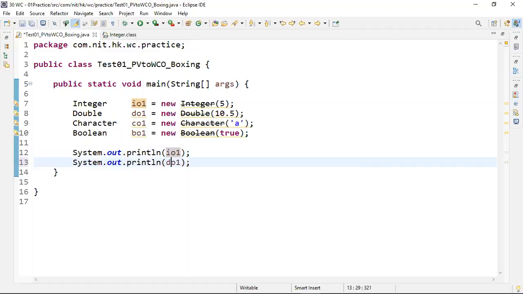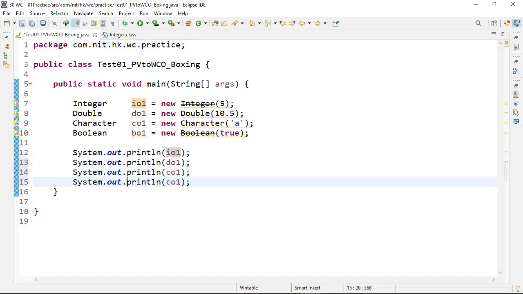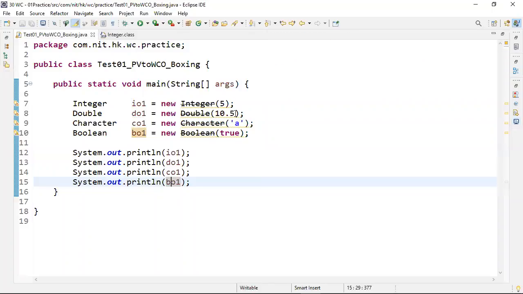Now tell me, here do1, co1, and bo1, all objects I have displayed. Control F11. Look at there, the values are coming: 5, 10.5, a, and true. I hope you understand how to work with wrapper classes to convert a primitive value to a wrapper class object. Okay.